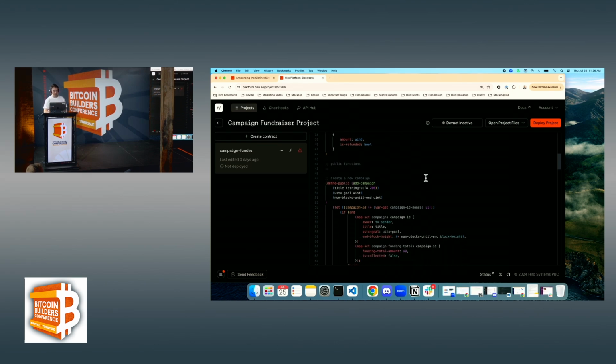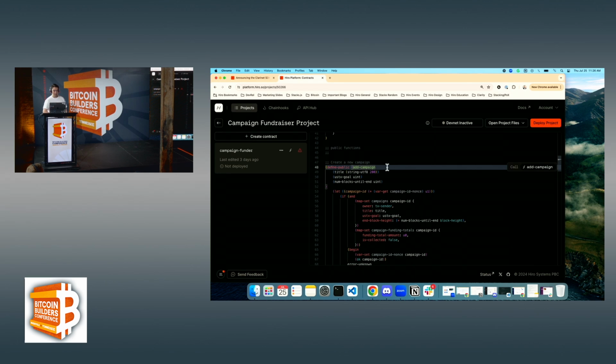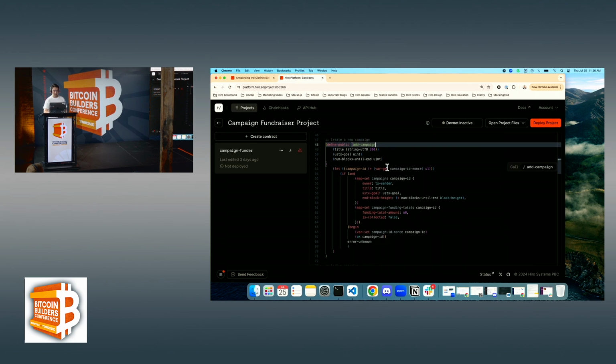One of them is going to be the add campaign function right here. To summarize the logic in this function, it's essentially going to be allowing a user to create a campaign. Any campaign, meaning if they want to raise funds for a local charity, or for a new startup, they'll be using this function to create that campaign in the smart contract, which will then allow other users to come in and donate their Stacks tokens for that campaign.